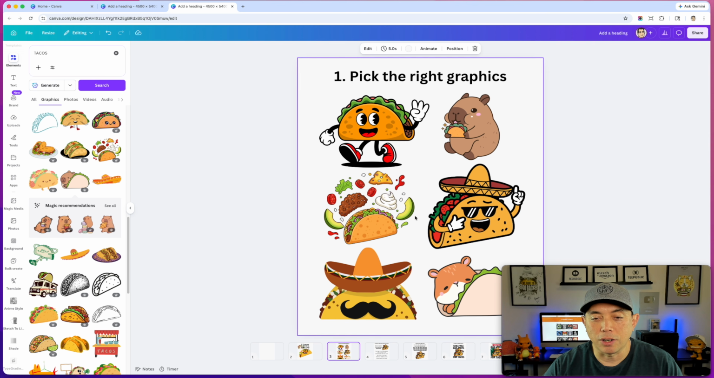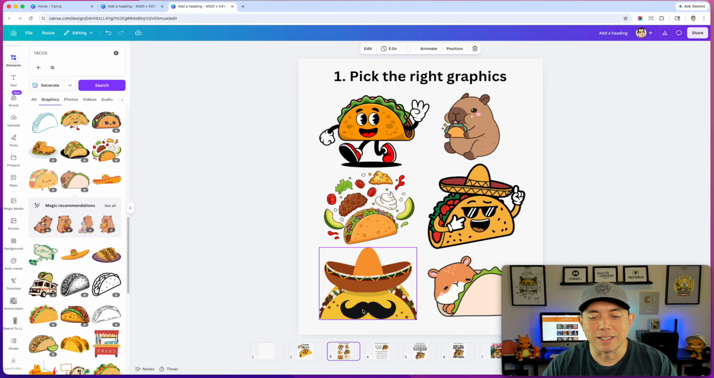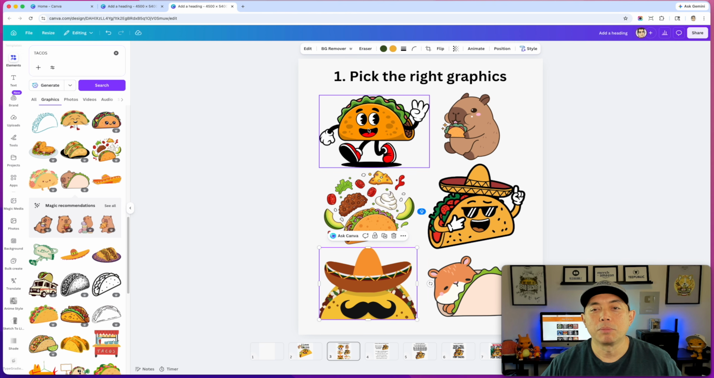This one has all the things around it. It's not just the taco by itself, but it has food flying around, right? This one has a mustache with the taco. I really like this one. And again, we saw the capybara in a taco, but this one has, I guess that's a bear, maybe, in a taco. So picking the right graphics from the beginning is going to really help your design stand out.